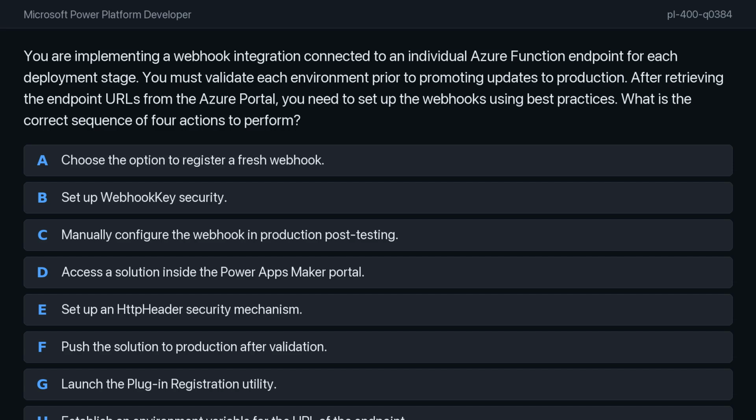To configure a webhook using an environment variable for application lifecycle management support across different environments, let us review the sequence. I believe the correct sequence is: first, access a solution inside the Power Apps Maker portal. Second, establish an environment variable for the URL of the endpoint. Third, launch the plugin registration utility. And fourth, choose the option to register a fresh webhook.